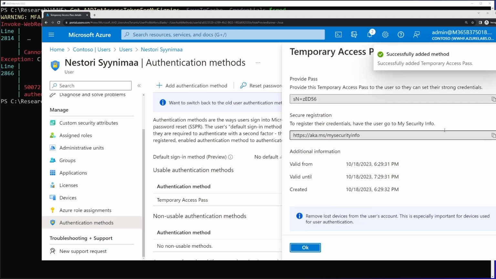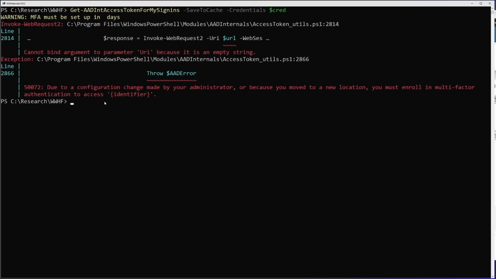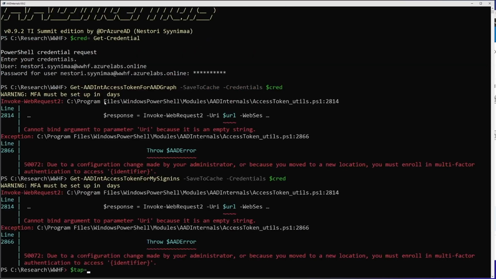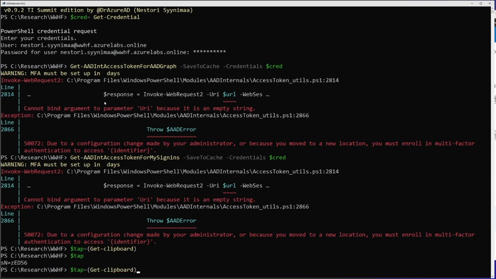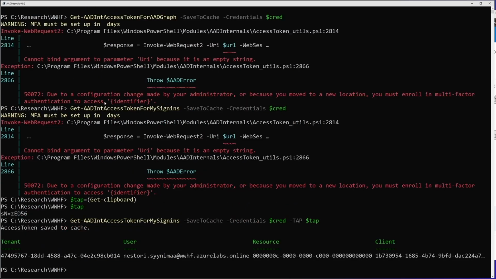I'm just going to copy this, go back here, and save that. I'm going to get it from the clipboard. Let's see, is it okay? It is. So now when I go to My Sign-Ins, I'm going to provide the TAP and that variable name. It is now doing the MFA using the TAP automatically, like this.